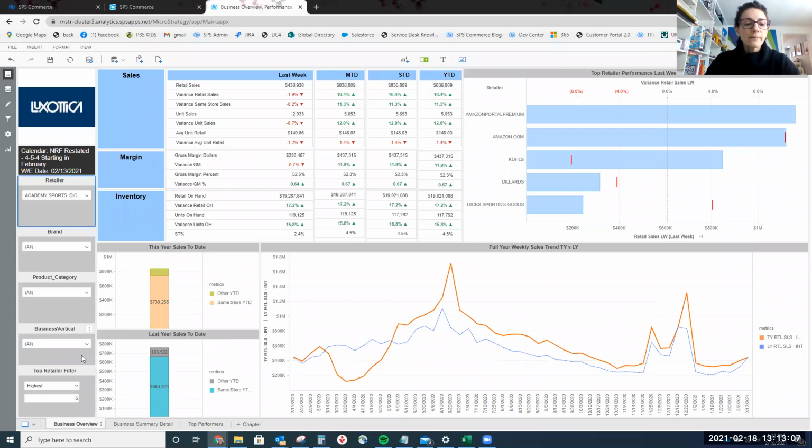Now the filtering, you have to do the filtering on each tab or chapter, we call them chapters, of the dashboard. You can see at the bottom here, you've got the business overview, then you've got the summary detail view, and then you've got your top performers.